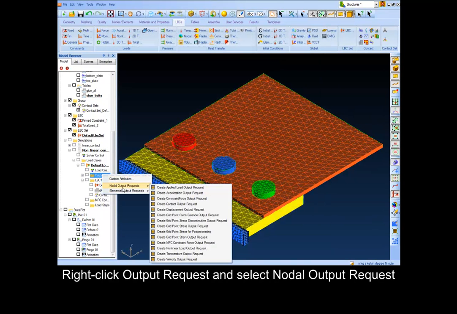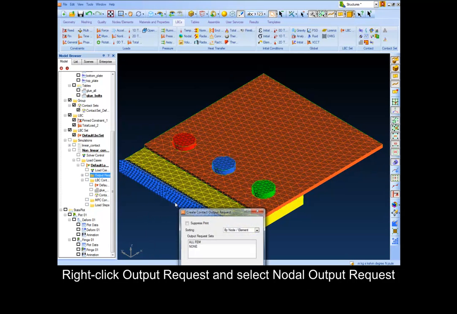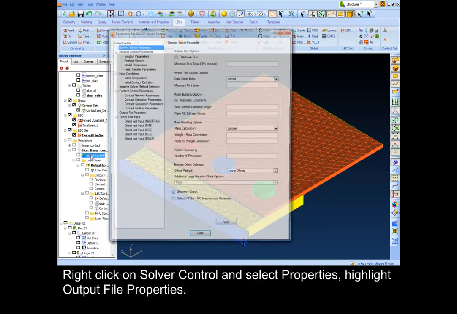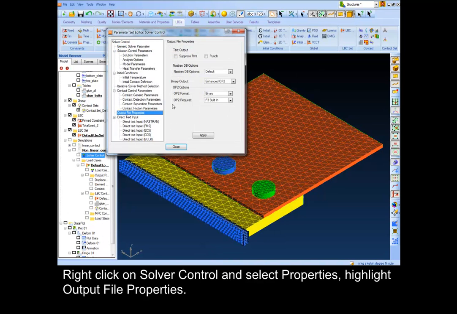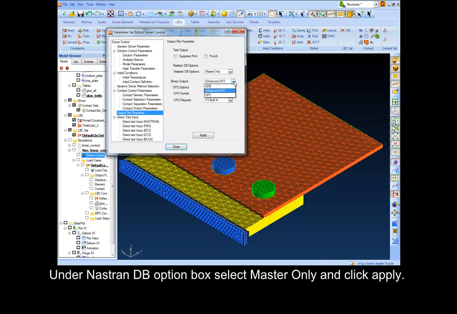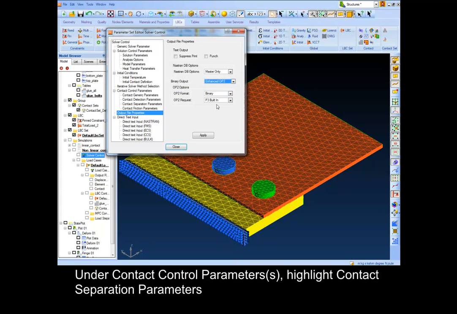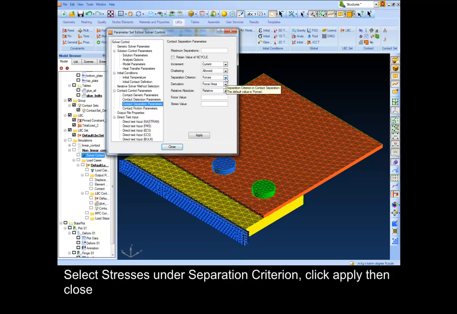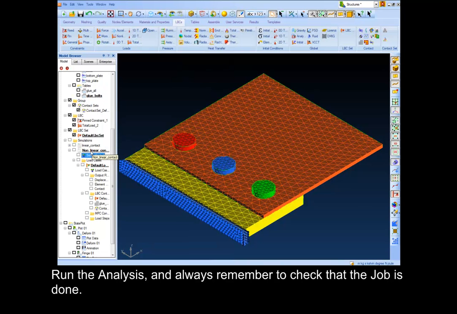Right-click Output Request and select Nodal Output Request. Select Create Contact Output Request, then click OK. Right-click on Software Control and select Properties. Highlight Output File Properties. Under Nastran DB option box, select Master Only and click Apply. Under Contact Control Parameter, highlight Contact Separation Parameters. Select Stresses under Separation Criterion. Click Apply, then Close. Run the analysis and always remember to check that the job is done.